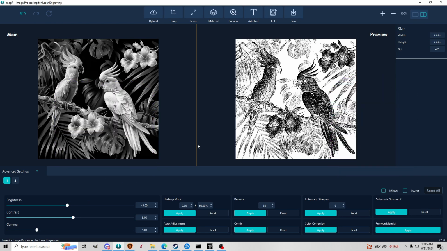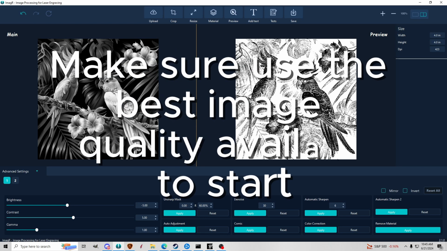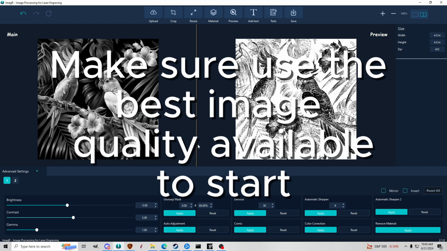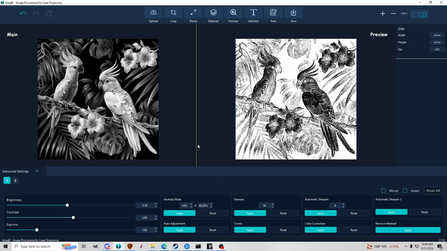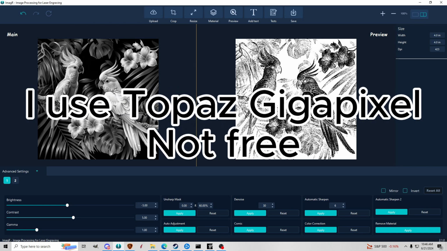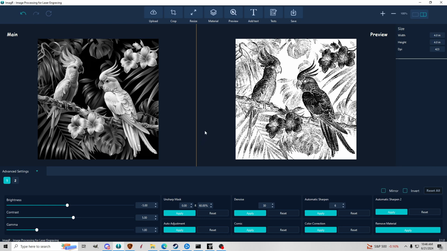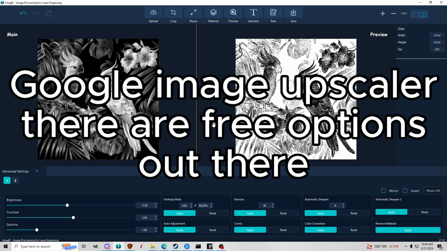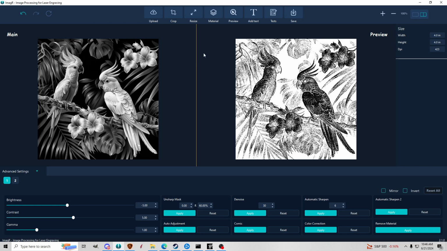If you don't have an HD image, use some type of upscaler to get a different image, whatever you need to do to make sure it's a high resolution image by the time you're opening it up in IMAGR. So what upscaler programs do you use? I use Topaz Gigapixel. Is it free? No, it's fairly expensive, but there are free options online. All you have to do is throw it into Google and look for an upscaler, and it'll come up with some free options.